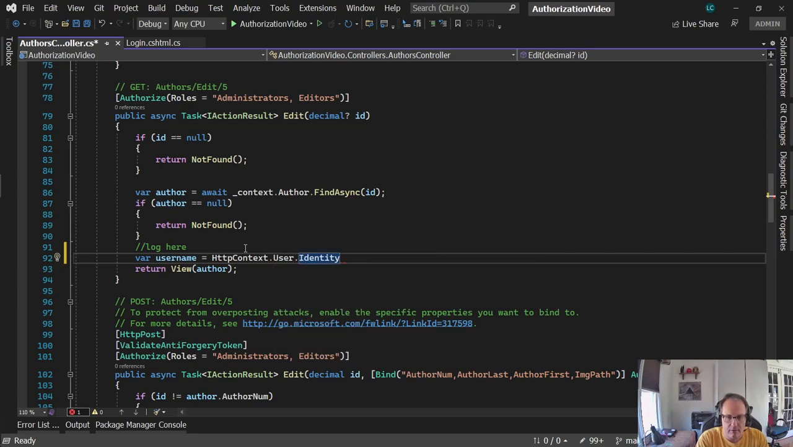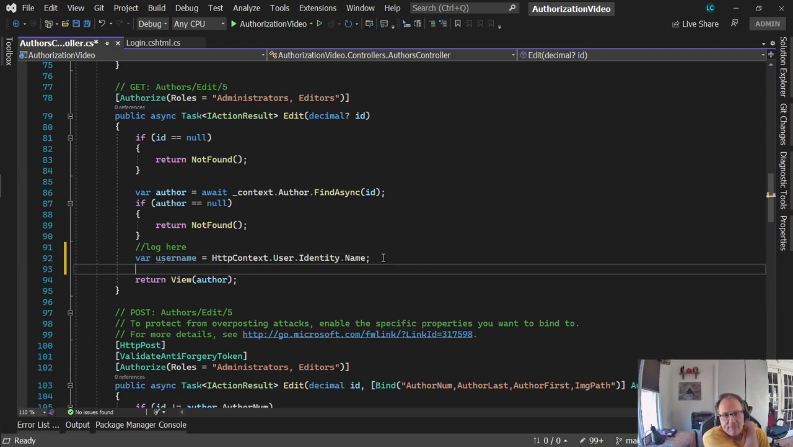This particular class changes from version to version, but it's always something to this effect. So username equals HttpContext.User.Identity.Name. This will give me the username I try to log in with, or actually, I have logged in with, because at this point I'm already logged in.